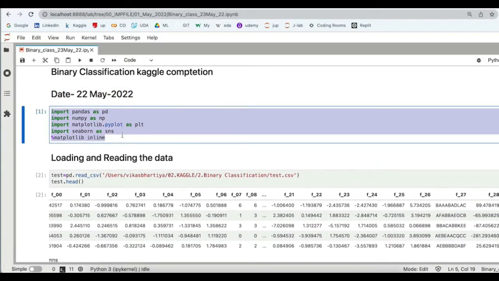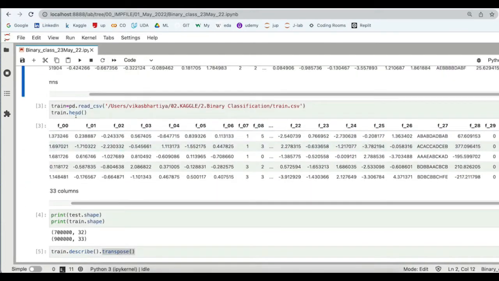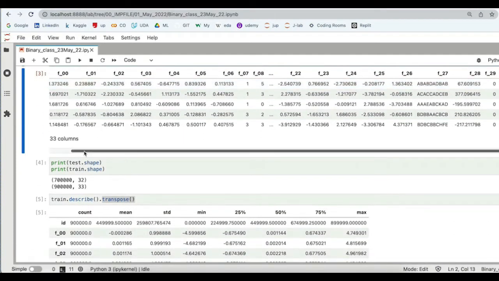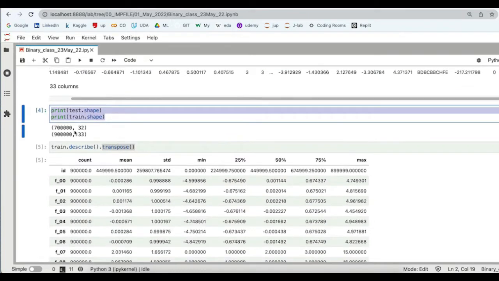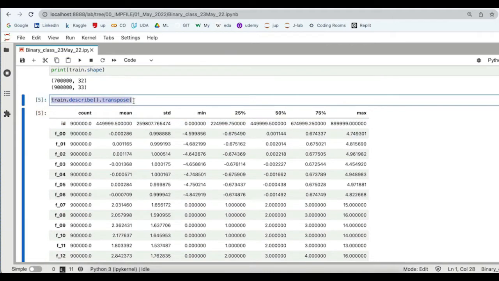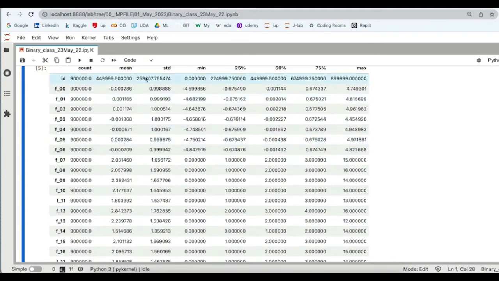So what I did, I imported all the required libraries. After that I uploaded the test data and train data from the file located on my desktop, and printed the test and train. You can see 700,000 rows in the test data shape and 900,000 in the train data shape, and 32 and 33 columns. One column, target, is not there in the test data because we have to predict the target. I have used describe and the transpose method so that I can see all the columns here.